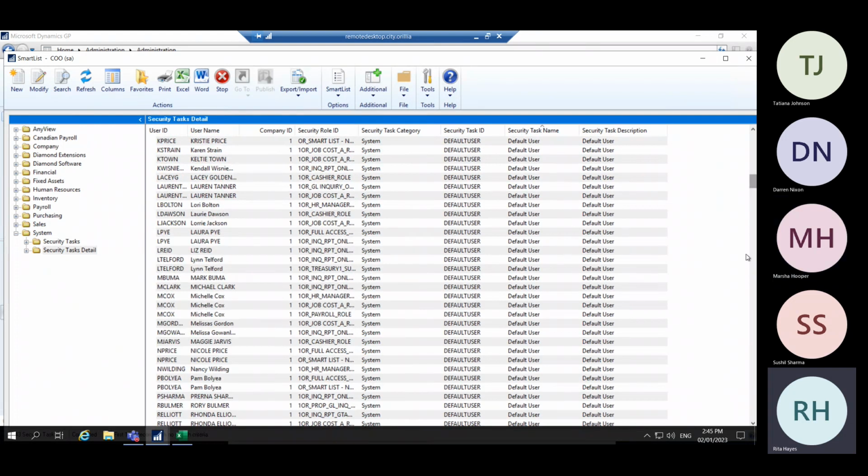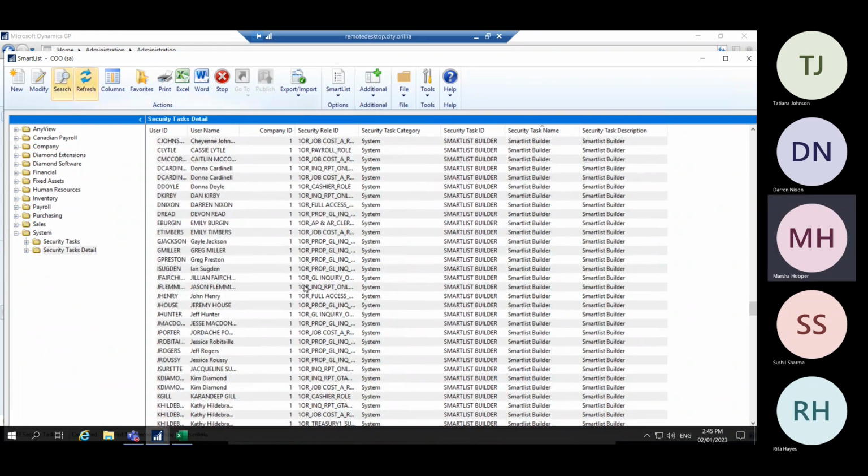I should get rid of the default user. Yeah, just filter that out. Yeah.